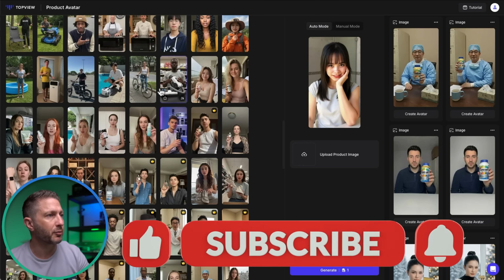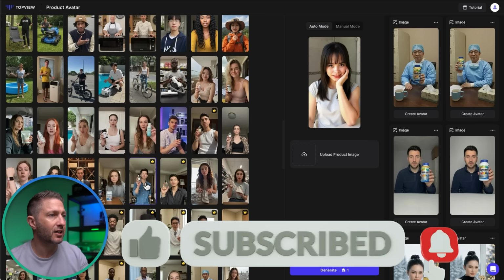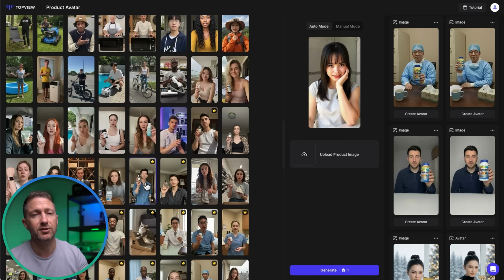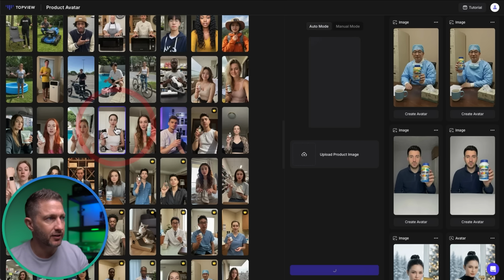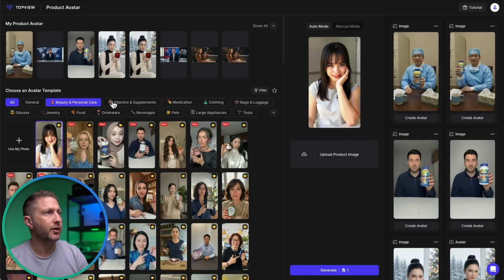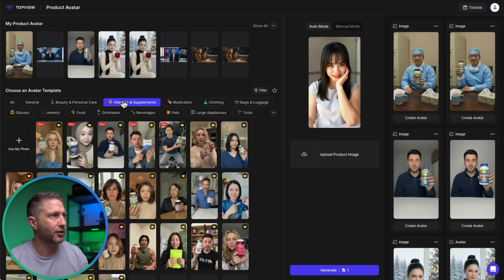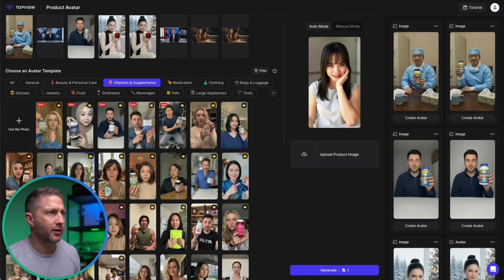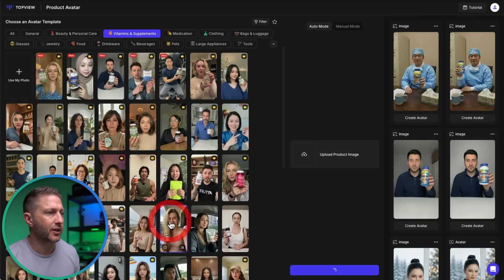A quick note with the pictures of these avatars here, they're actually holding a product already, but that is just a placeholder or an example. So you can see if I were to select this AI avatar, that when the image pops up here, she's not already holding a product, but this is where we upload our product image. So coming back up to the top, and I'm choosing vitamins and supplements, since I'm going to be choosing a protein powder to promote. And I like the looks of this avatar here.